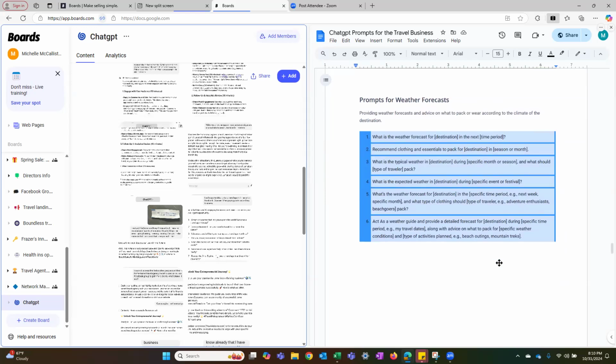Weather, I like this one because I had a client traveling to Iceland in May. So I put together again like a Canva template type thing with all kinds of helpful information. And part of it was what to dress for, what to expect temperature wise at that time of year.